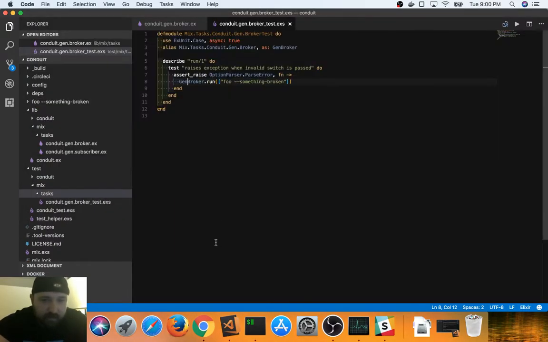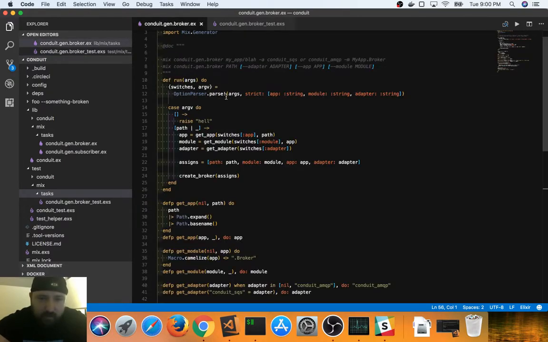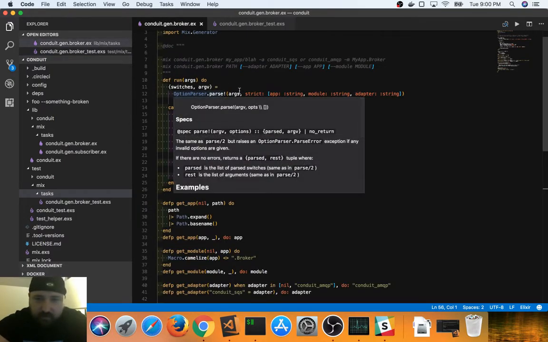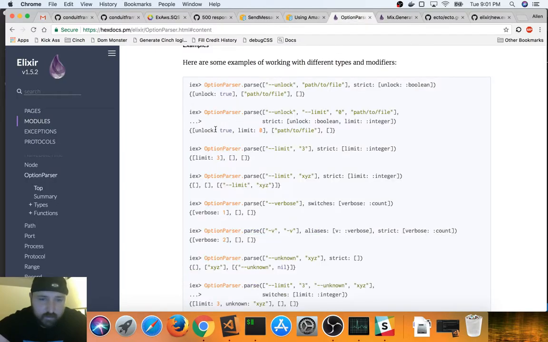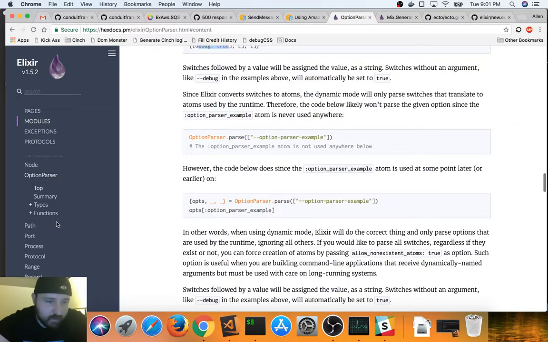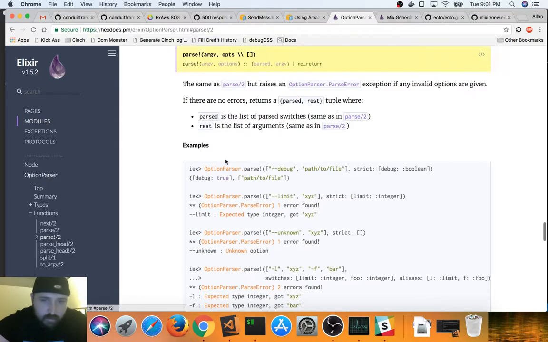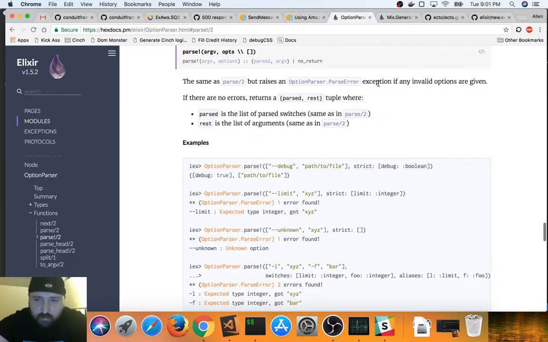We didn't get an exception. So I expected this to raise an exception because I'm passing something that's not allowed. I'm calling strict. Let's take a look at that. Parse bang: exception if any invalid options are given. If there are no errors, returns that.